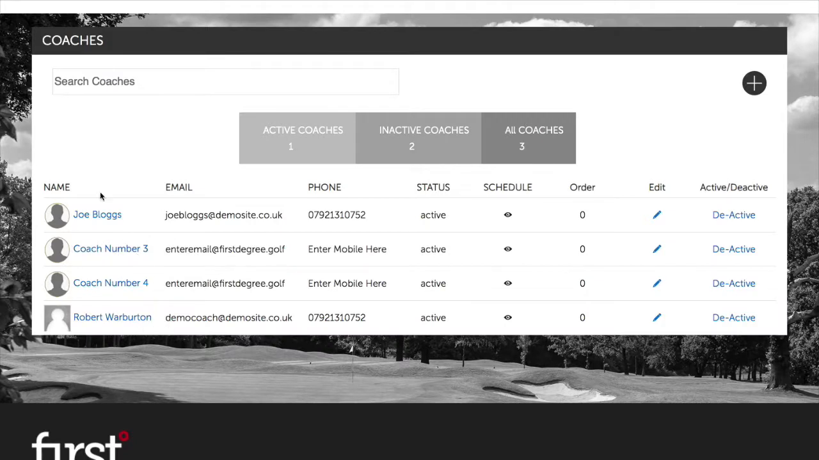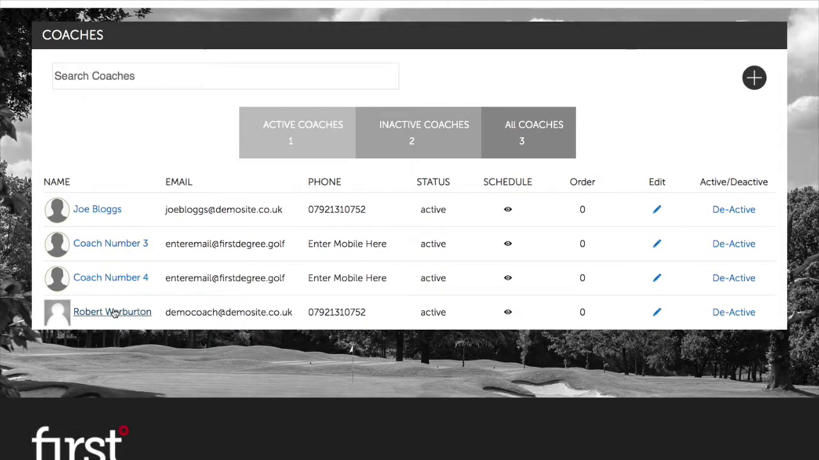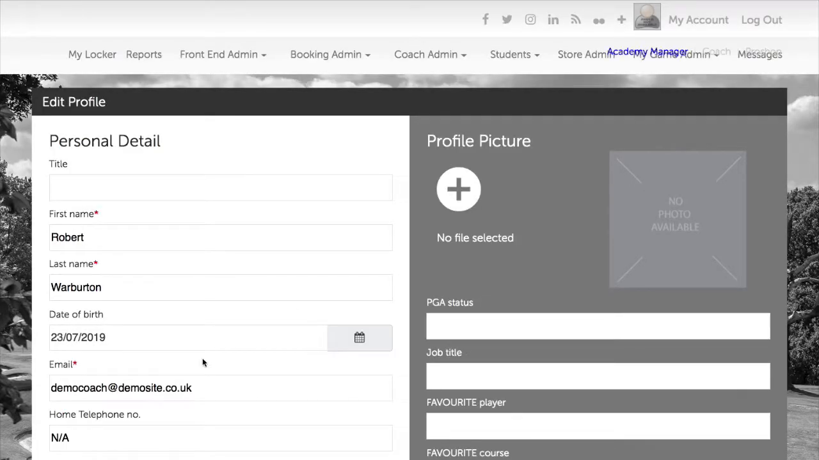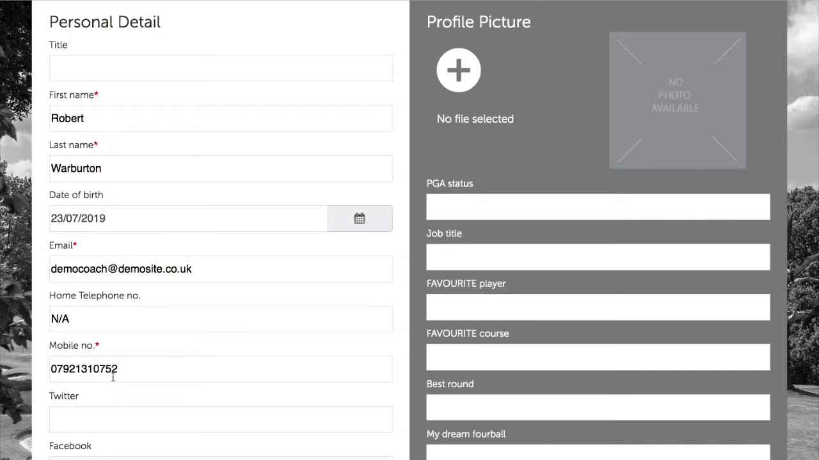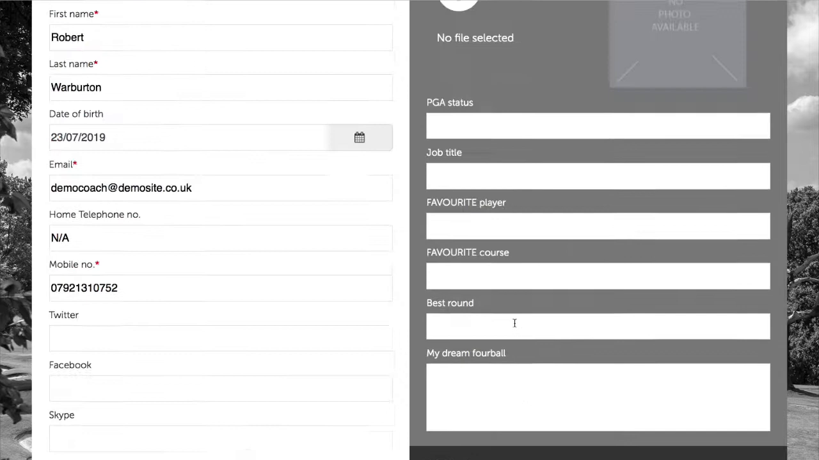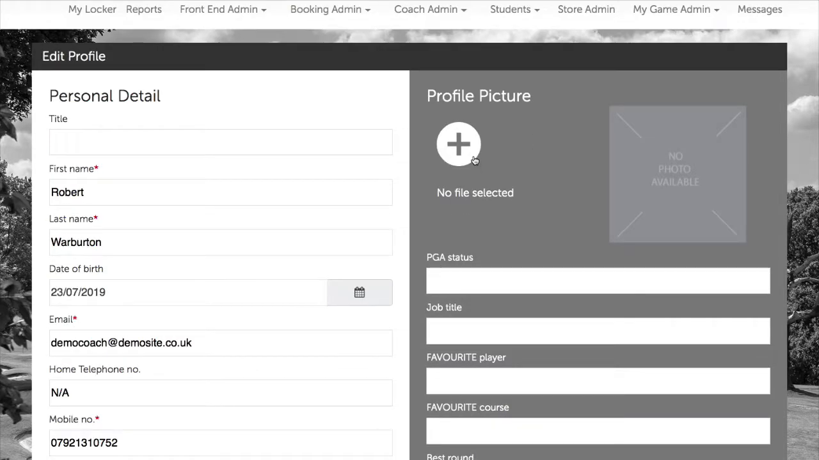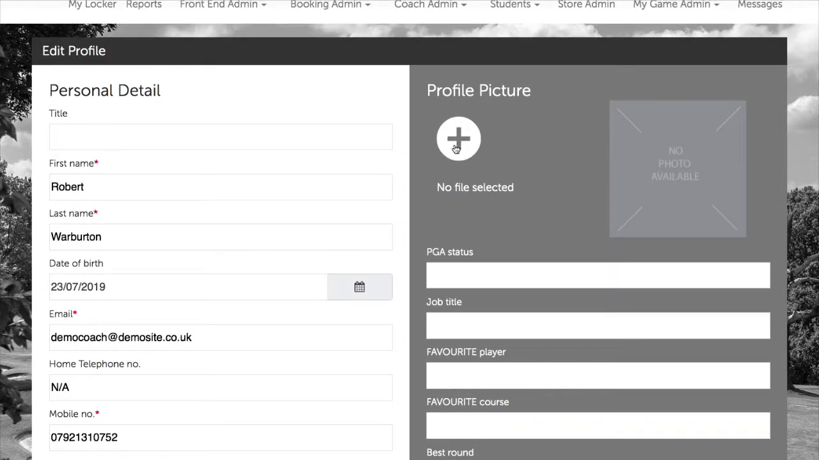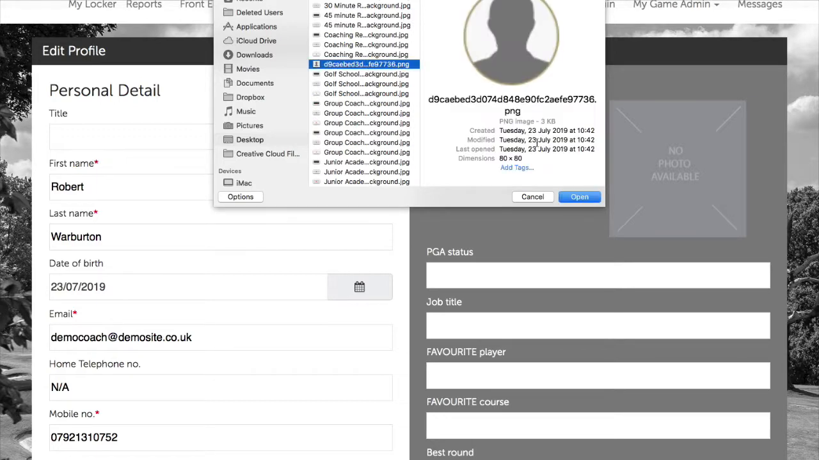And we can see how now the coach has appeared in this section, and we can now go back and edit the information, including the bio image, etc. So let's go ahead and go in and edit that information. We can see how we've got the email and the mobile number visible, but we haven't got a job title or a profile picture. So let's go ahead and add the profile picture to start with, which is here.